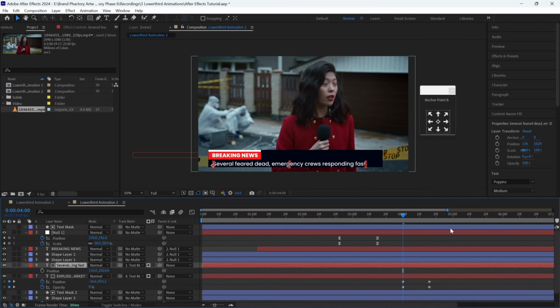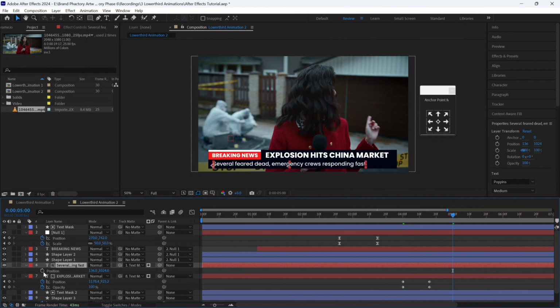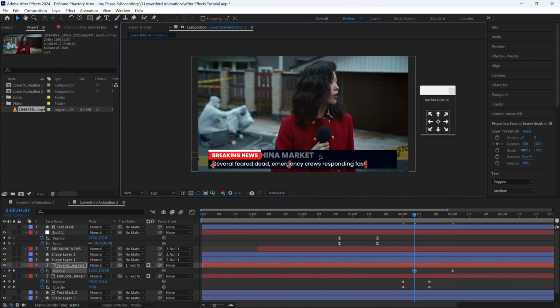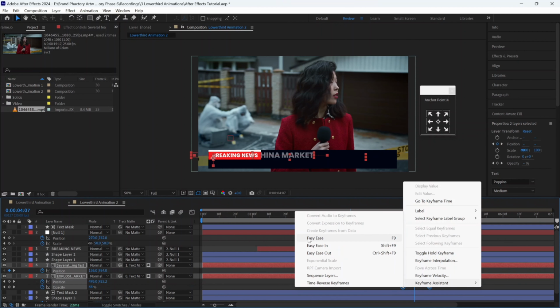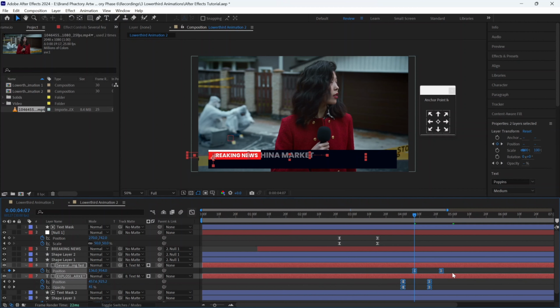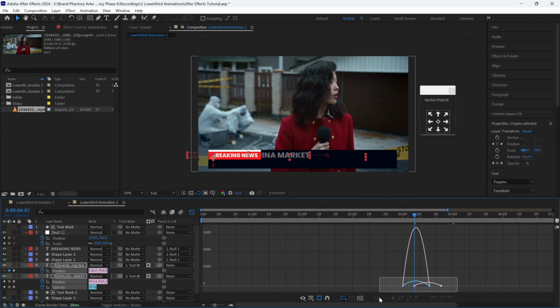For the second text, animate it slightly differently by relying on position to slide it in. Once again, select all keyframes, ease them, and refine the animation in the graph editor.